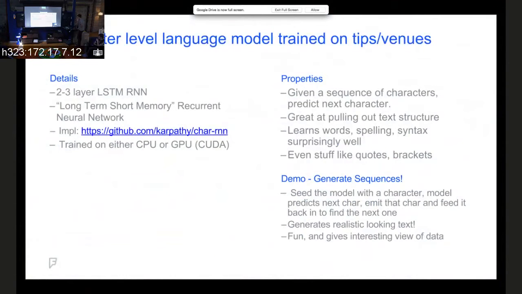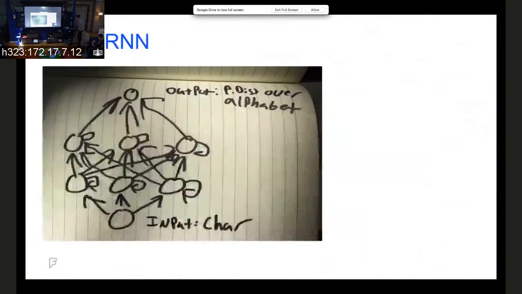So the way to demo this is to generate sequences. We seed the model with a random character, the model predicts the next character, we output the character, and then we feed that character back in as if the model was predicting off it, and we just keep doing that. This is just for fun, but it also lets us get a feel for what the Foursquare data is in aggregate. So I trained it on that. What are RNNs?